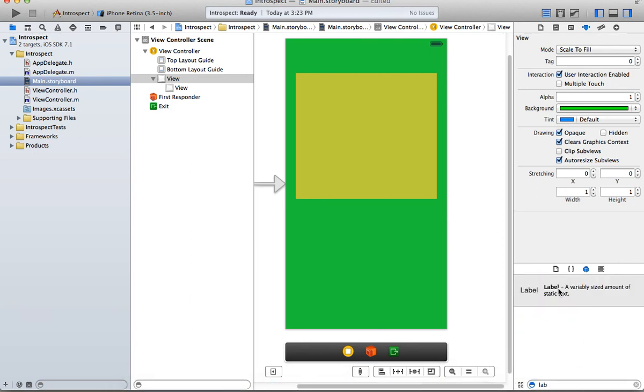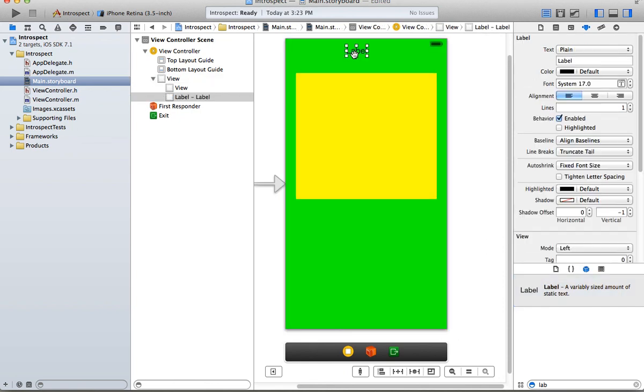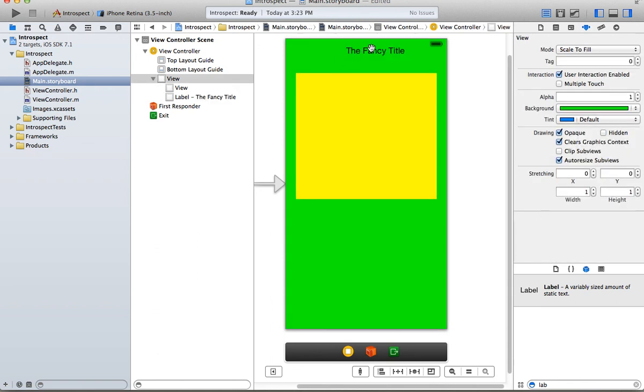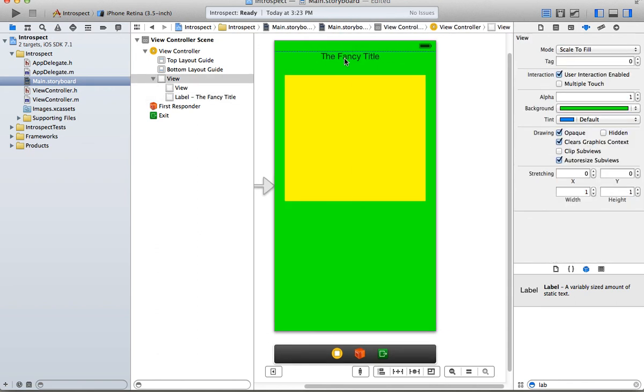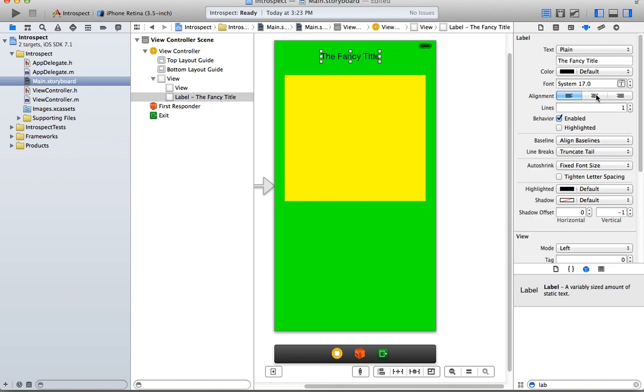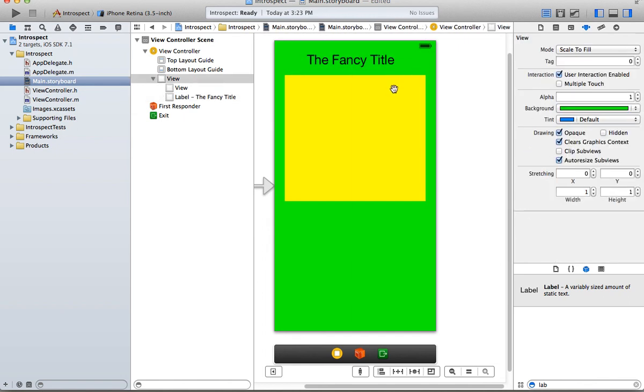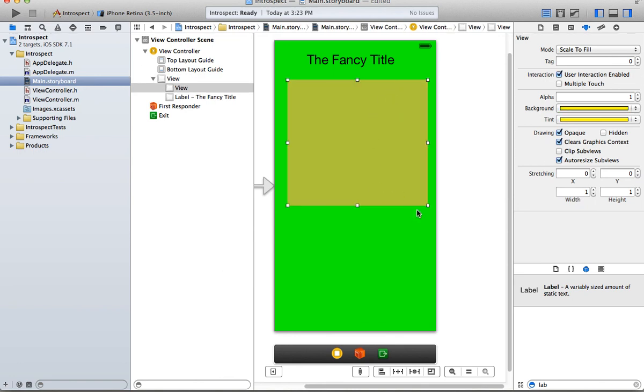So one label I'm going to stick out here, and I'm going to put a fancy title on it. It doesn't really matter what you call it. Fancy title. Here, I'll use the proper English, the fancy title. There we go. I got the fancy title out here. I'm going to center it, make the font a little bit bigger, stretch it out a little bit. There we go, I got my fancy title. Looking pretty good.